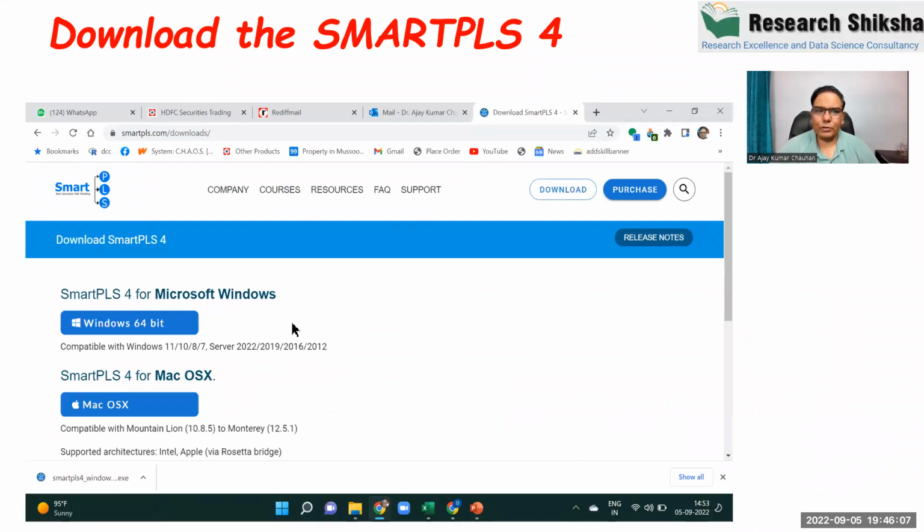If you want to download the software, there are 2 types of options. So you can see SmartPLS 4 downloads. You have to go for this, and 2 options are here: Windows 64-bit and Mac. So if you are using Apple, you can use this option, or if you are having Windows with 64-bit, 90% of these laptops are on 64-bit. So you can download from here. And once you download, you have a file saved in the download folder. So you can install from there.